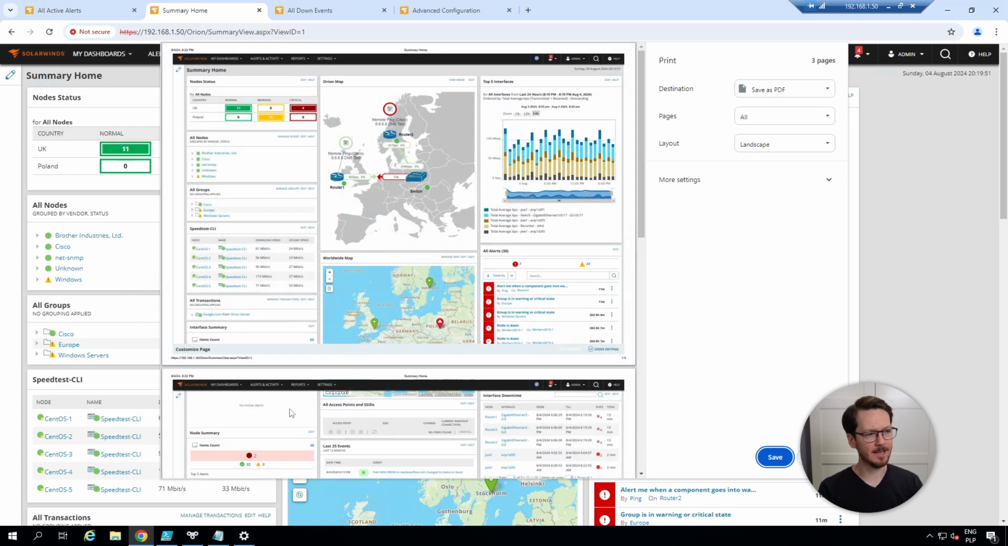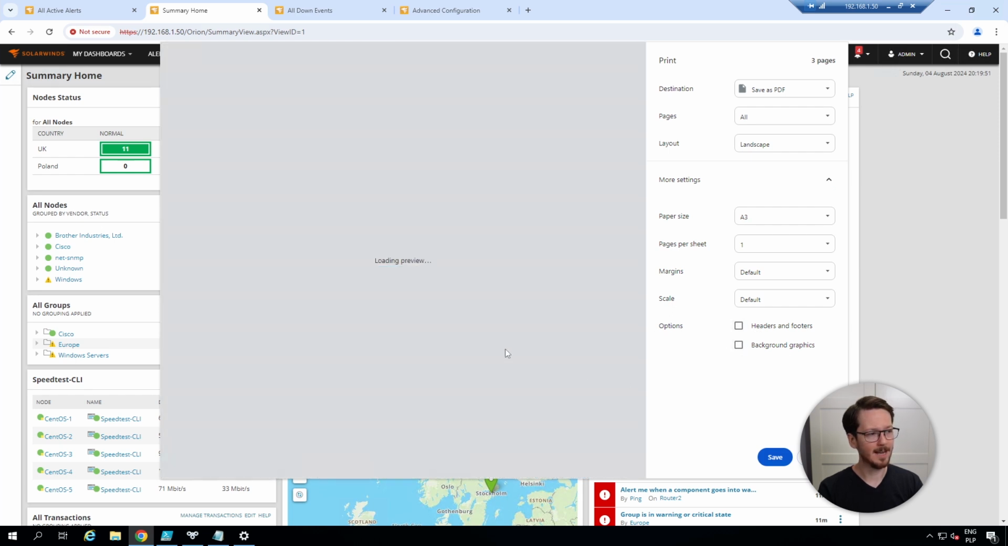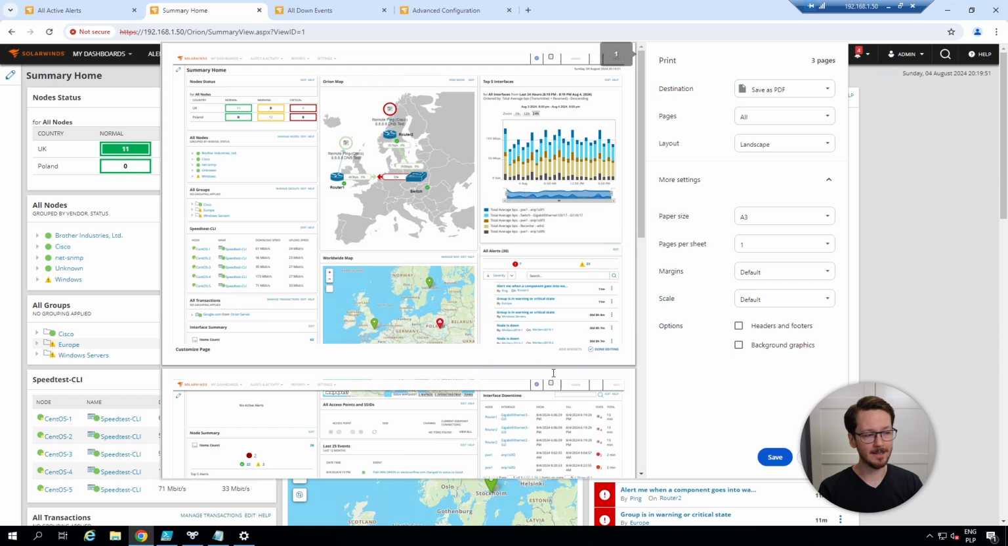However, there are some additional graphical elements that are overlapping with our page, so we don't actually see the entire view. We can play around with options such as headers, footers, and background graphics. However, we still have some overlapping elements and we can't see the entire view. So what we can do is actually use a parameter called Printable version.